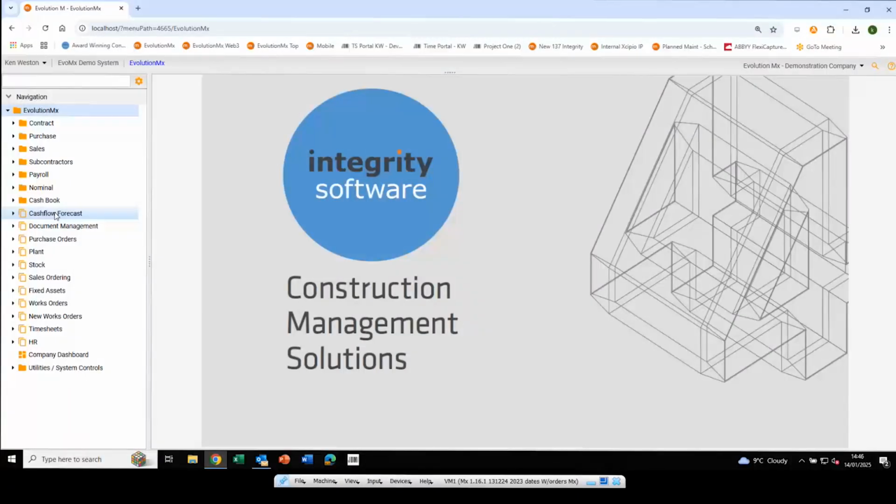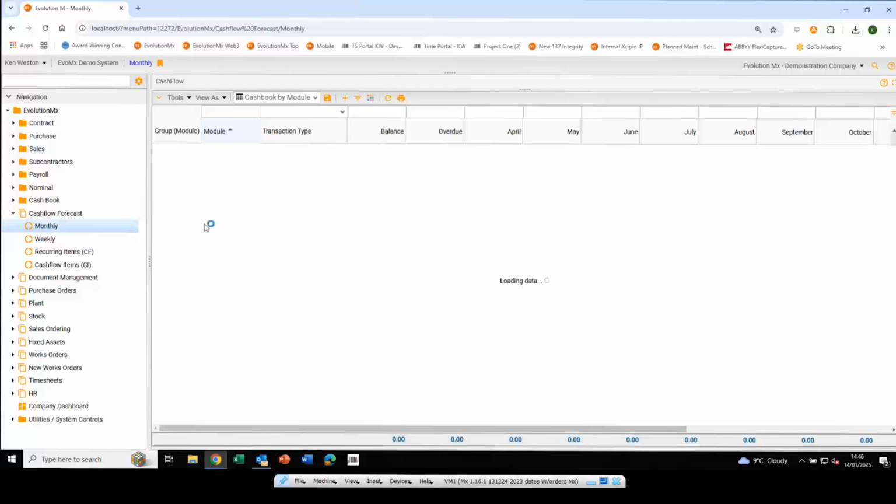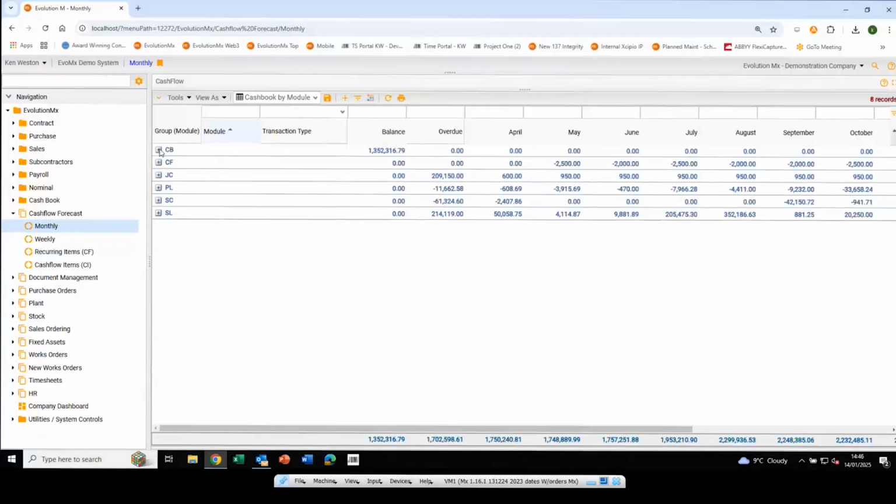The Evolution MX cash flow forecast module provides a convenient way of providing information about your current bank balance and the projected effect on it by virtue of payments expected and receipts expected through the other ledgers. The information can be presented in a choice of monthly and/or weekly formats based on a starting point of your choice, where it can present the information relating to the cash book balance currently and how this is likely to be affected going forward over the succeeding months based upon the due dates that are recorded against invoices through the supplier's ledger, the subcontractor's ledger, and the sales ledger.